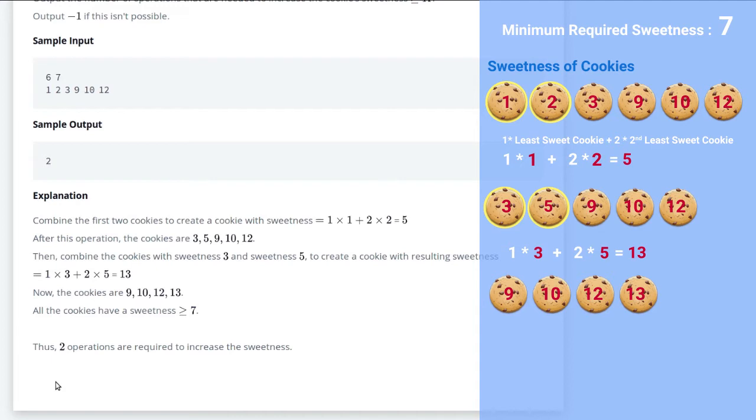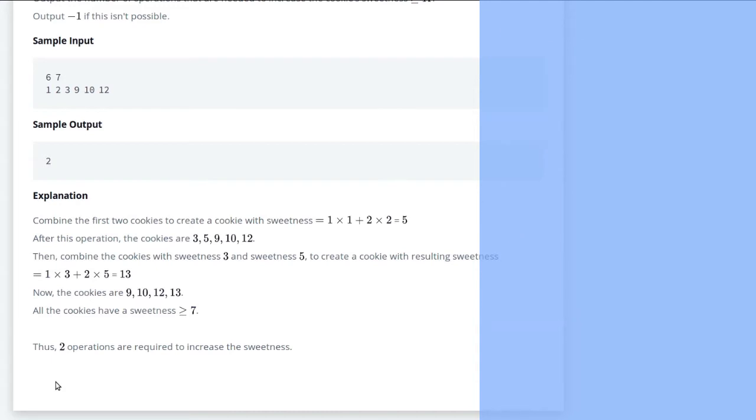Now if you observe this, we have 4 cookies and all the 4 cookies have a sweetness which is greater than 7. So we have fulfilled the condition, and to reach this point we had to repeat the operation twice. Now let us try to take up another example out here.